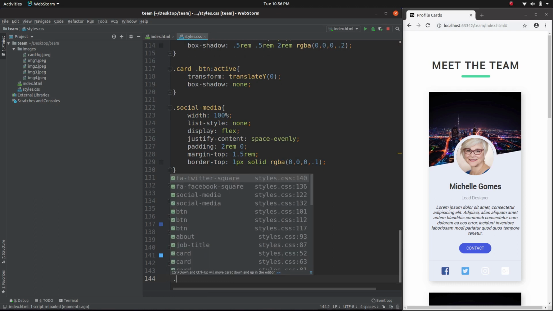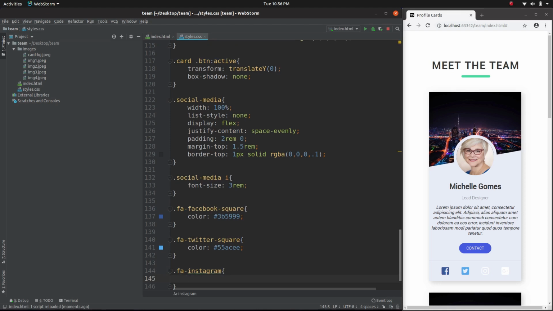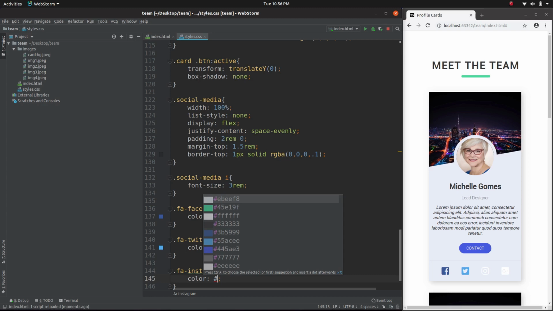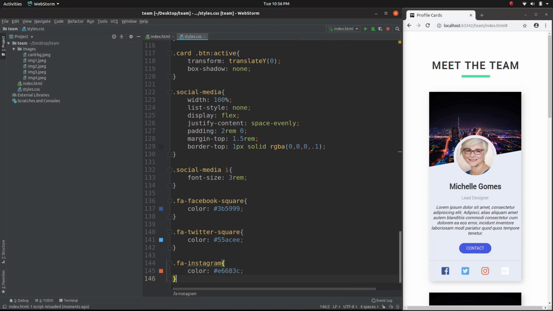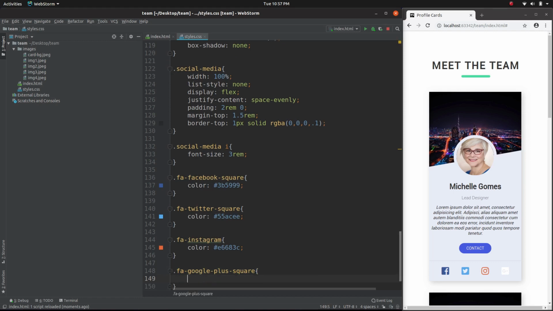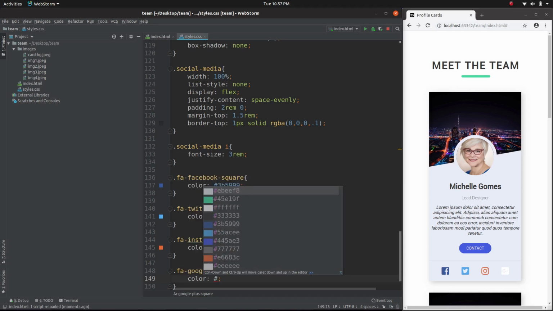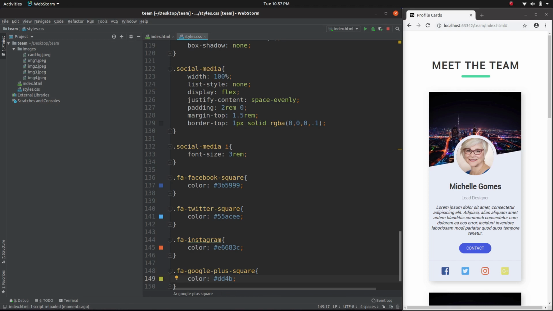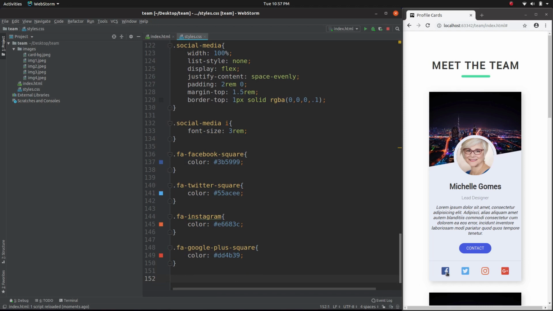Then it's gonna be Instagram, and for that, it's gonna be a color of E6683C. And the last one is gonna be Google Plus. And that one is DD4B39. As you can see, that's looking a lot better already.